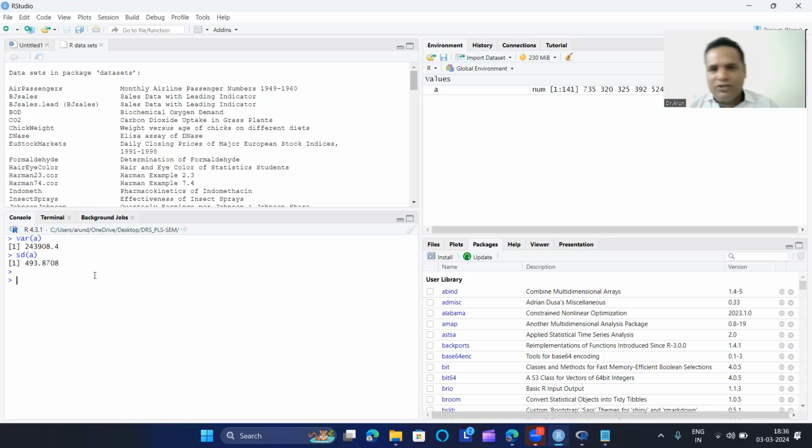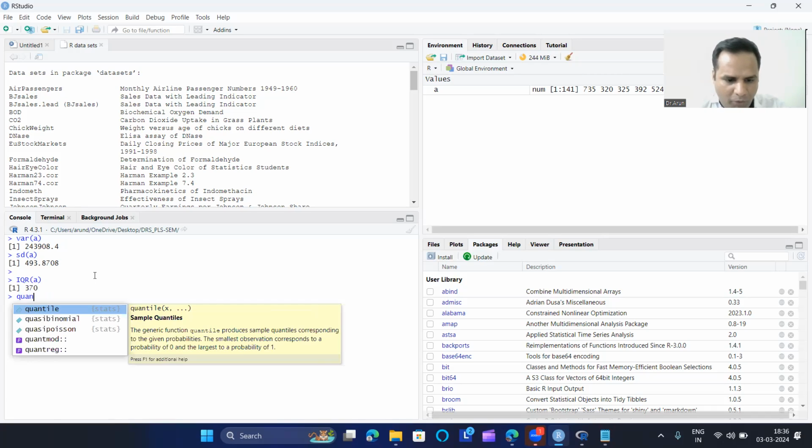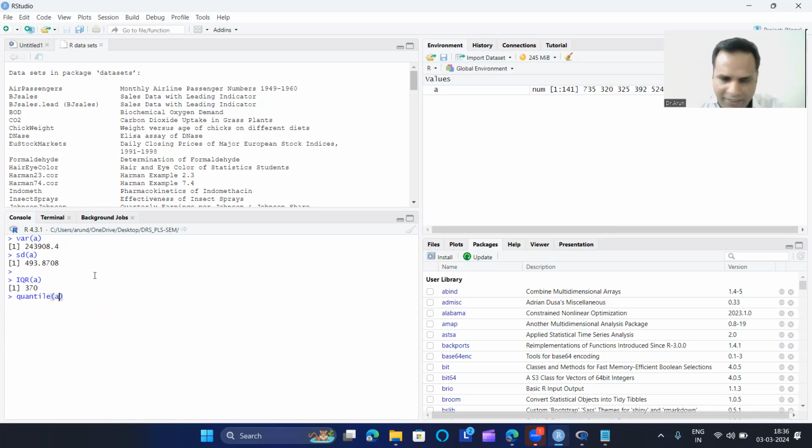Yes, okay. So let's focus on the measures of dispersion. We have variance, we have standard deviation. Let's calculate the IQR, the interquartile range. If I simply type IQR(A) and press enter, I get 370. See what this IQR is, the interquartile range. Or let me simply type quantile, with a small q. It is giving me a pop-up. So quantile, and if I write A, this is the quantile.